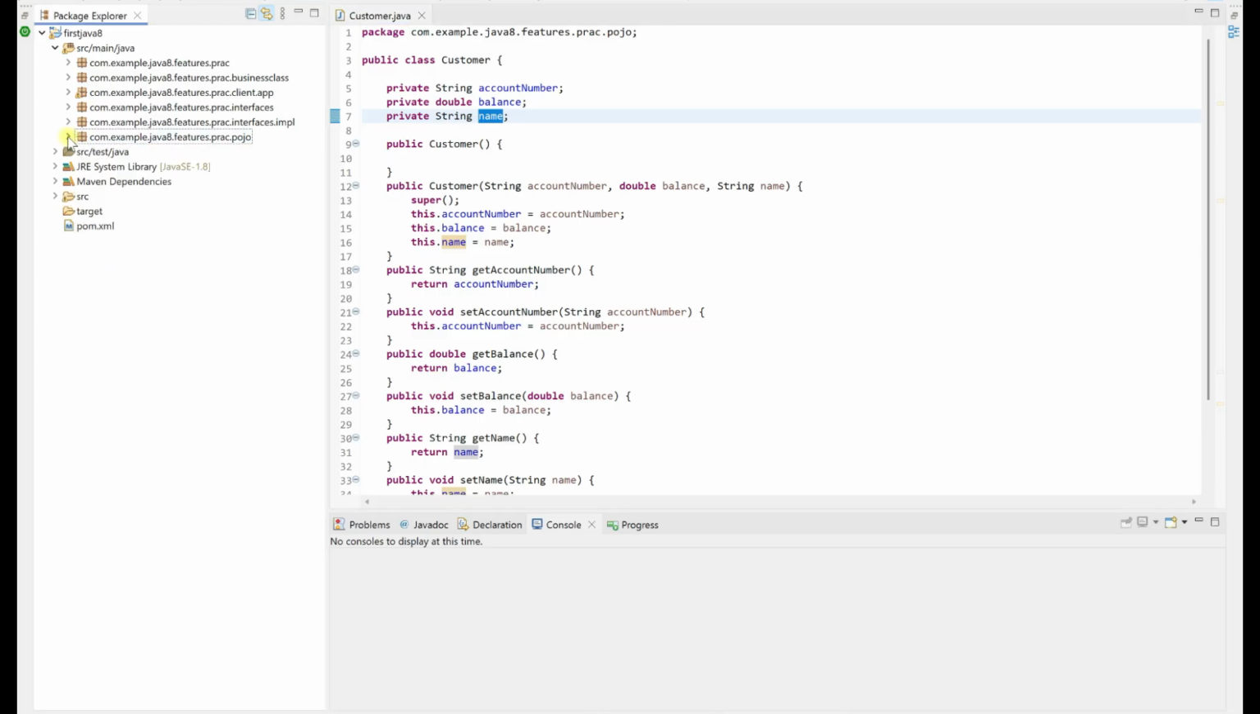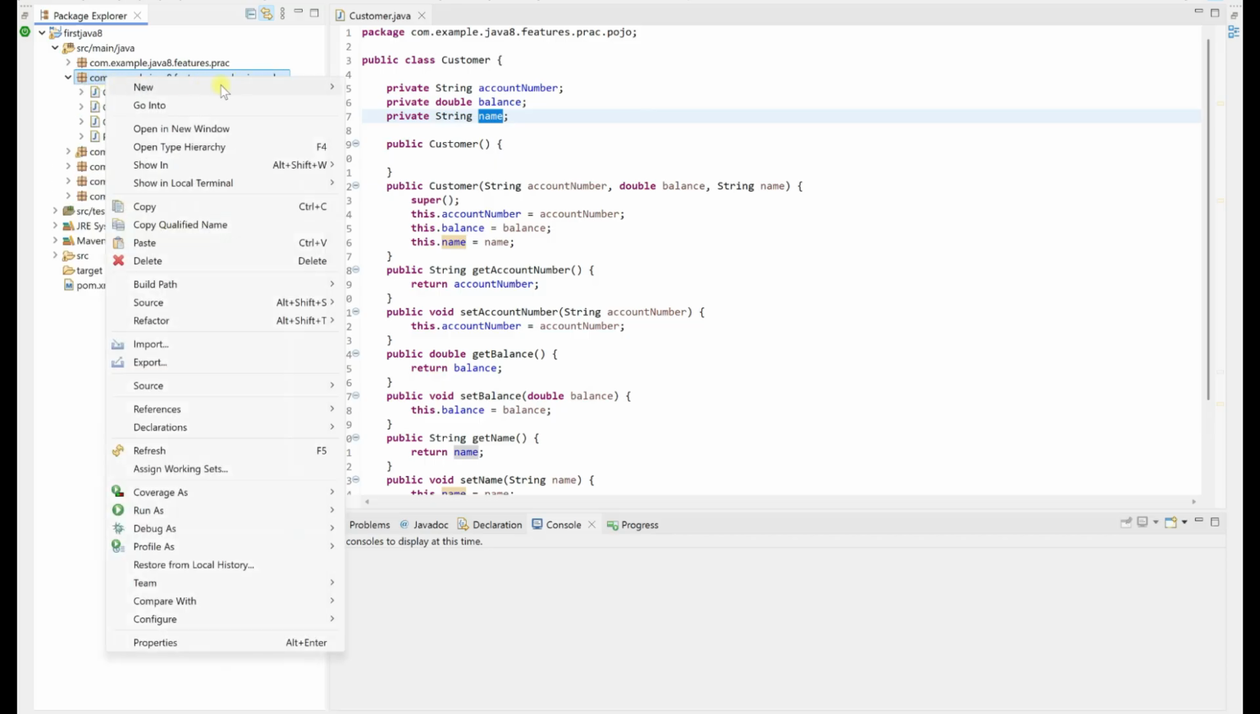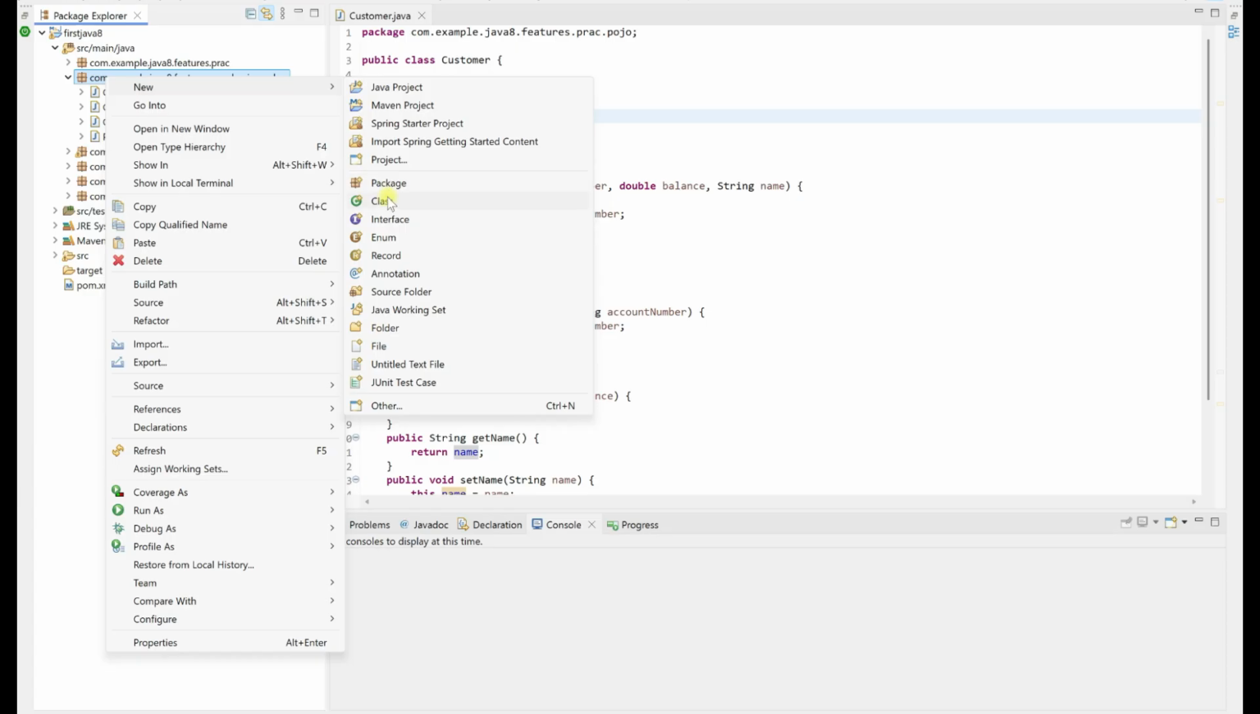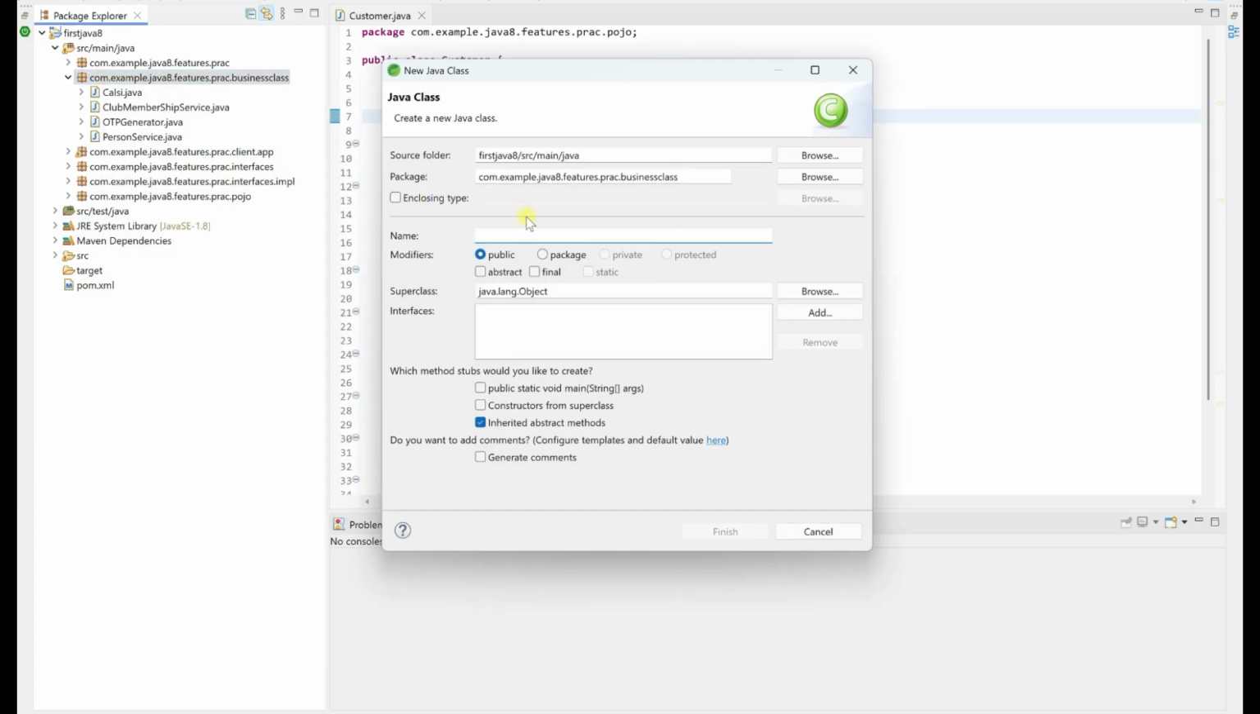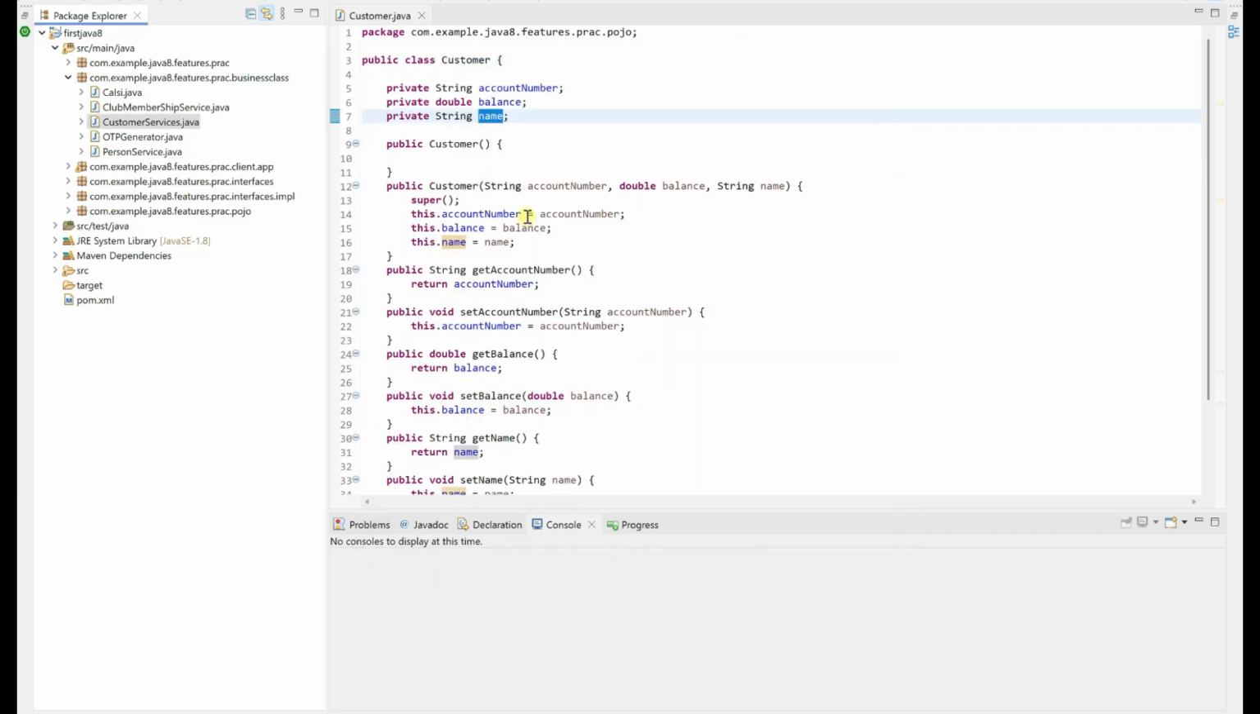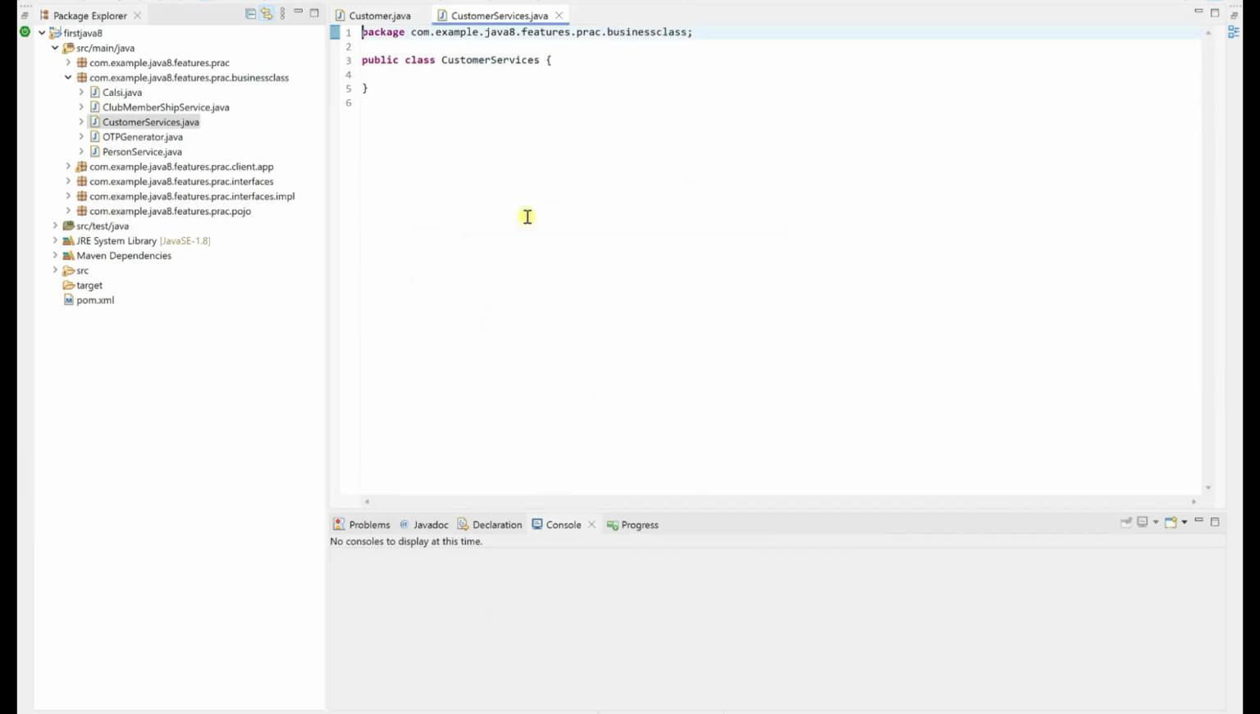customer service class. So it is a business class. I'll be creating the customer service class in this business class package. Okay, right click on this package, create new class. I'll say this as a customer service. Okay, customer service is a business class where we will be writing our actual logic.